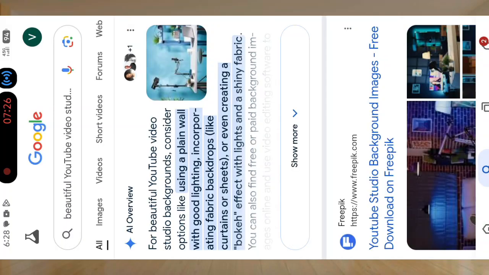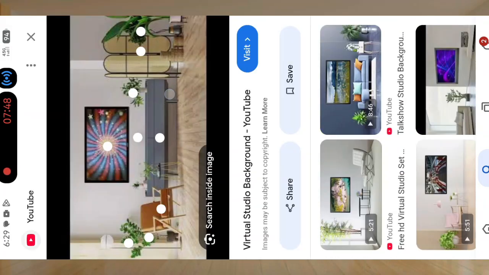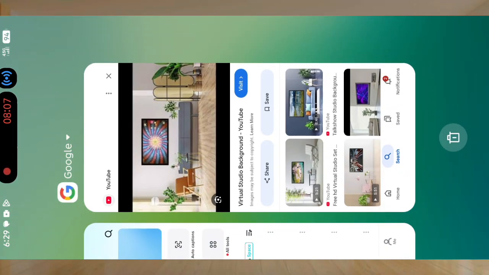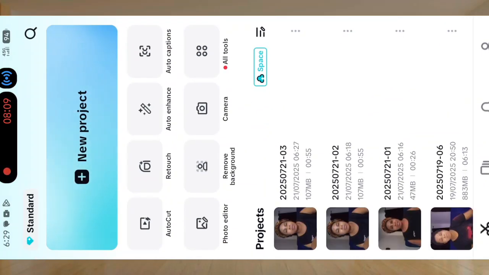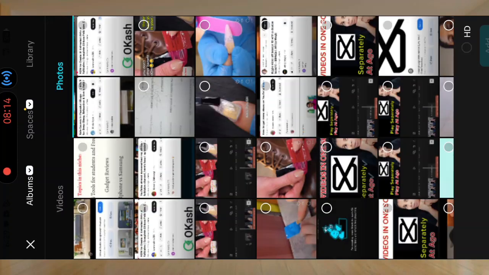All right, then you go to images. When you go to images, look for a beautiful studio. Go ahead and just screenshot it. All right, now you head over to Capcut again. Go to Capcut. Now click on new project. Okay, once you click on new project, go over to photos instead of videos again.